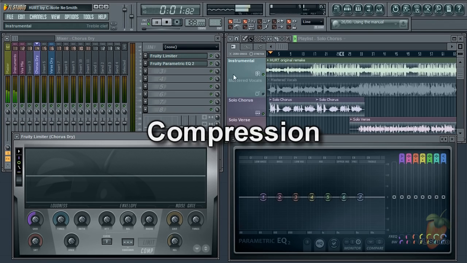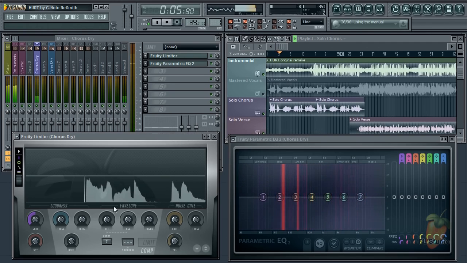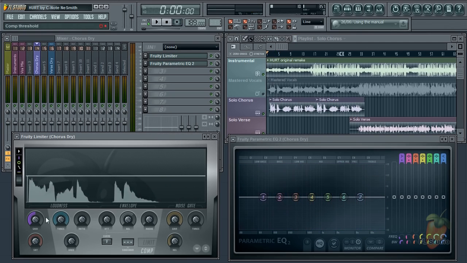Compression. The first thing I do is turn off the display input and output peaks, then tweak the compressor threshold, because this initiates the display of the blue input analysis envelope.